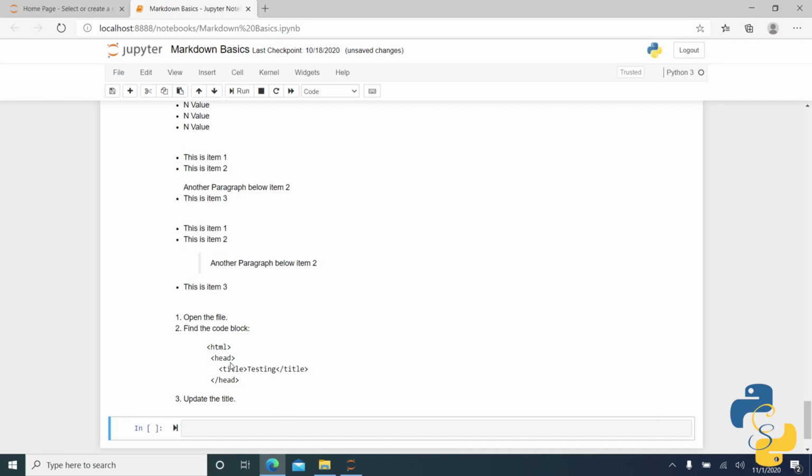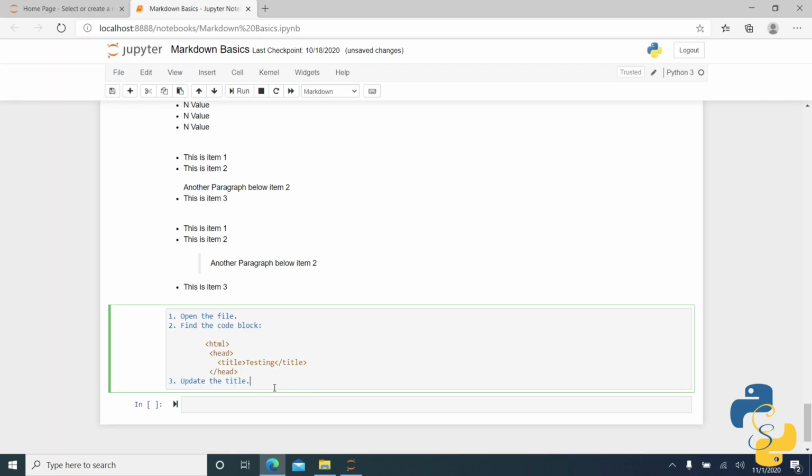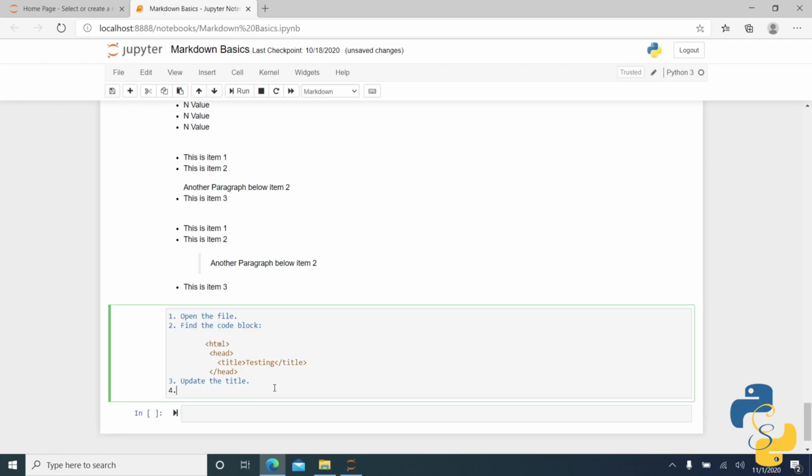So if we do this, you can see that our list is still in order. 1, 2, 3. If we put more, it would still work. In fact, let's put more. 4, celebrate.